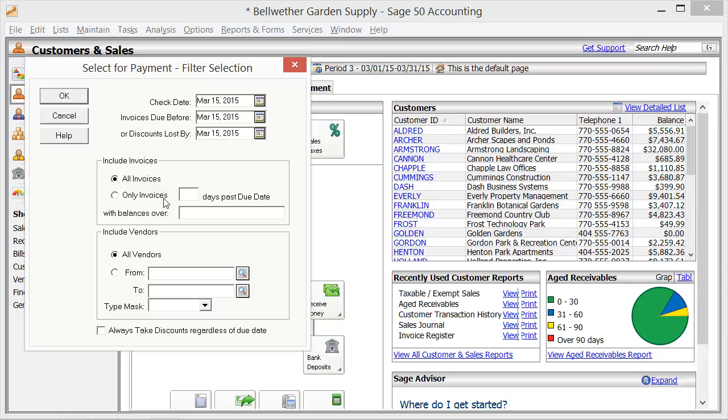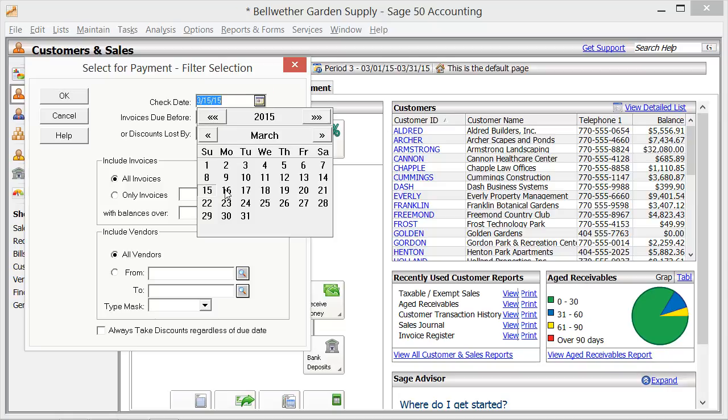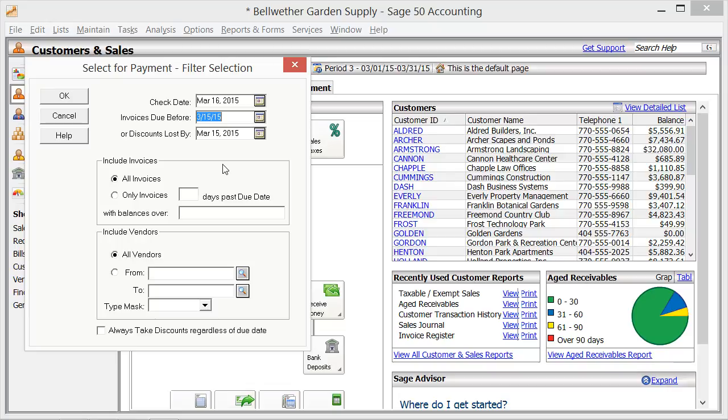In the Select for Payment filter selection window, you can enter a date for the check in the Check Date field. You can then choose to filter for invoices due before a certain date by typing that date into the Invoices Due Before field, or you could choose to filter for invoices by entering a discount date into the Or Discounts Lost By calendar selector field.